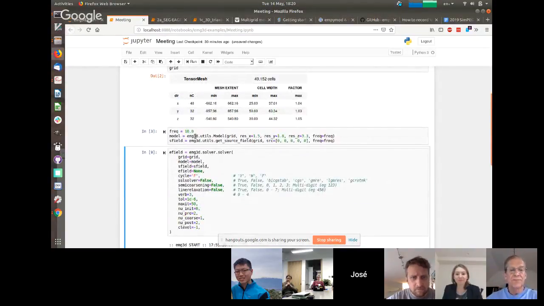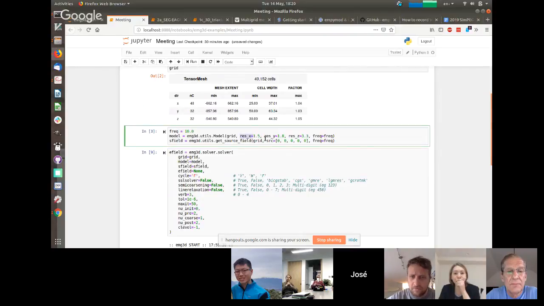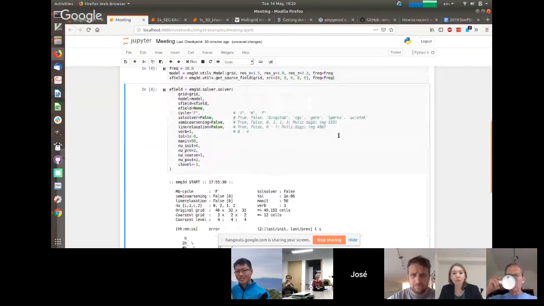And just a simple model, so 10 hertz here. This is a homogeneous model, so I just have here the resistivity in X is 1.5, the resistivity in Y 1.8, the resistivity in Z 3.3. And then I defined the source field. In this example, where I compared it to SimPEG, we can define all this also just in SimPEG. So all this is nothing new, let's say. Cool. And then what is new is here now the solver.